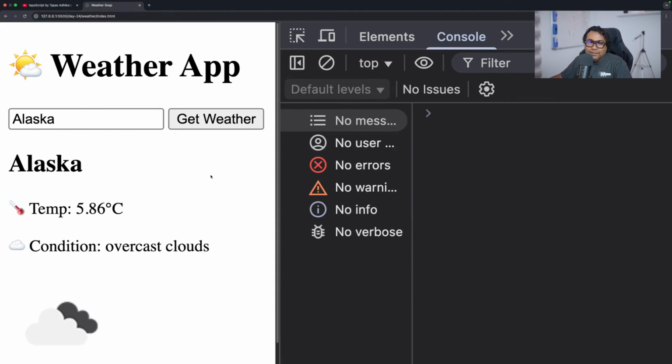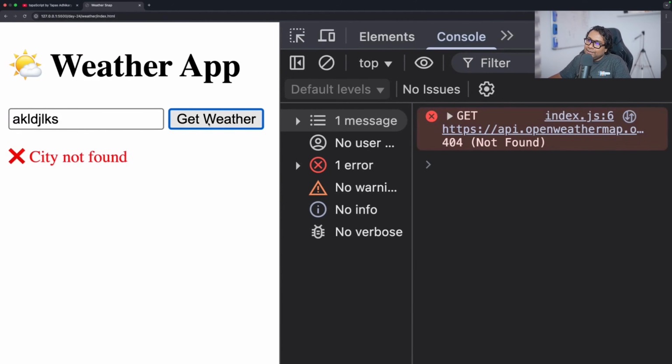What is the first invocation point on this UI? The first interaction point on this UI is, of course, the user typing something over here and then clicking on this Get Weather button. So let's take the point that they're clicking on Get Weather. I'm clicking on Get Weather by typing something which doesn't exist. The city doesn't exist, or the API that I'm dealing with doesn't have any data about this particular city because it doesn't find the city.